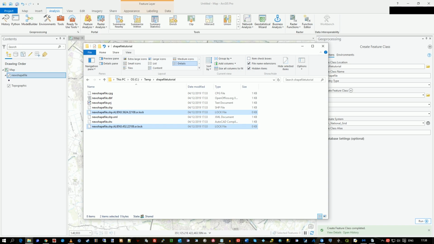There's a couple of lock files there. I've got it open in my client software. So the lock files, that's all they are. They're just saying, look, I'm working on this, it is locked, and so no one else can edit it. So again, not necessary. So what would you email to someone?